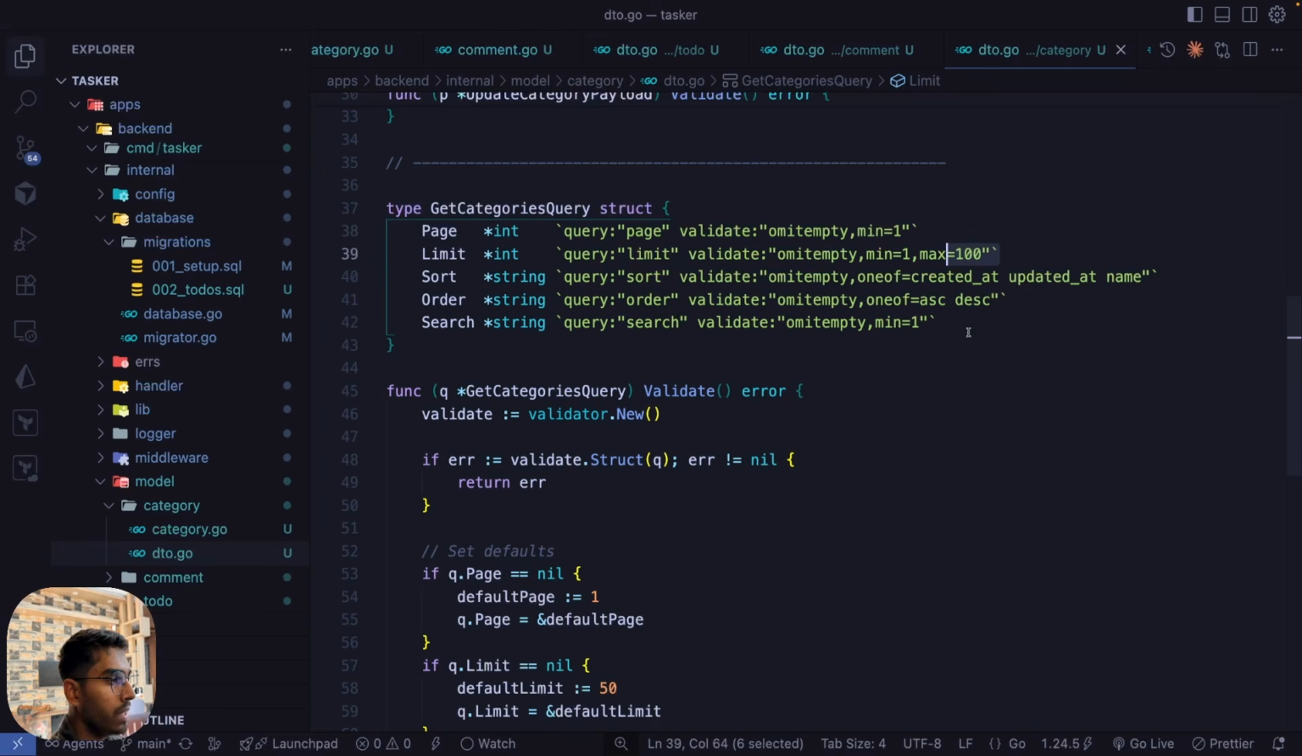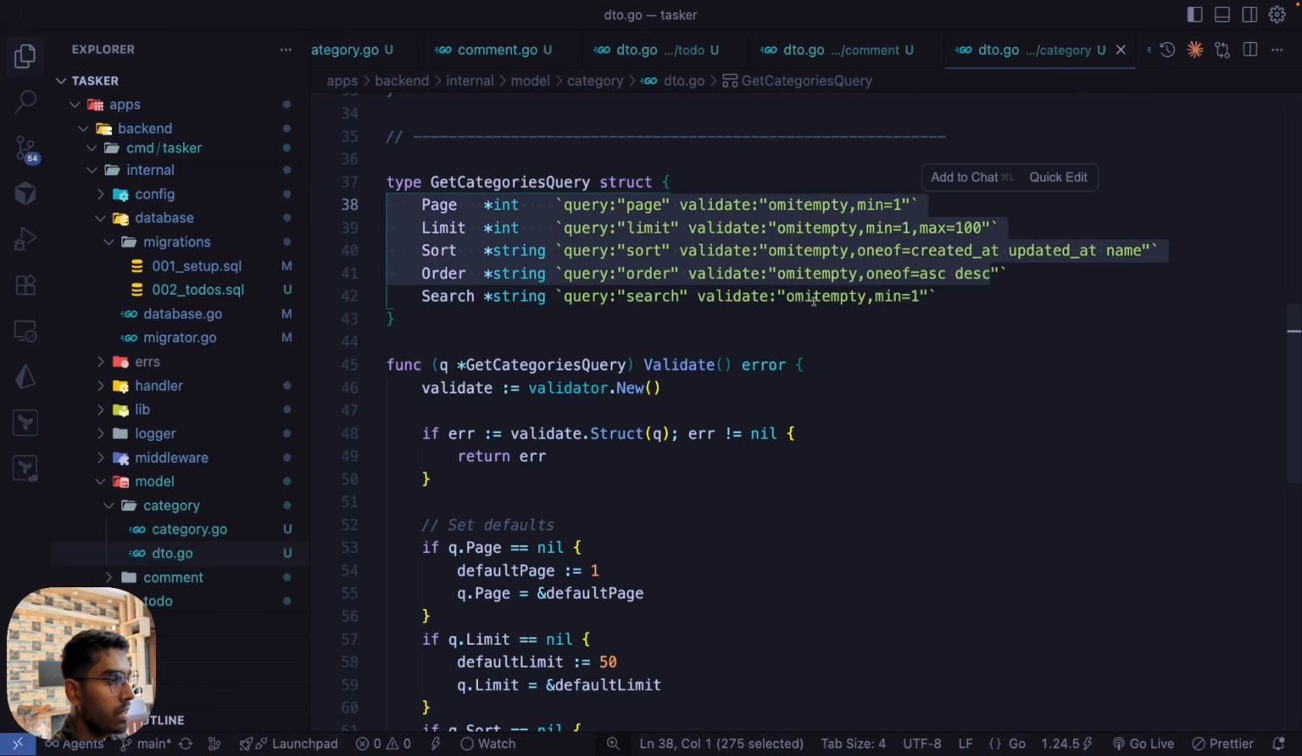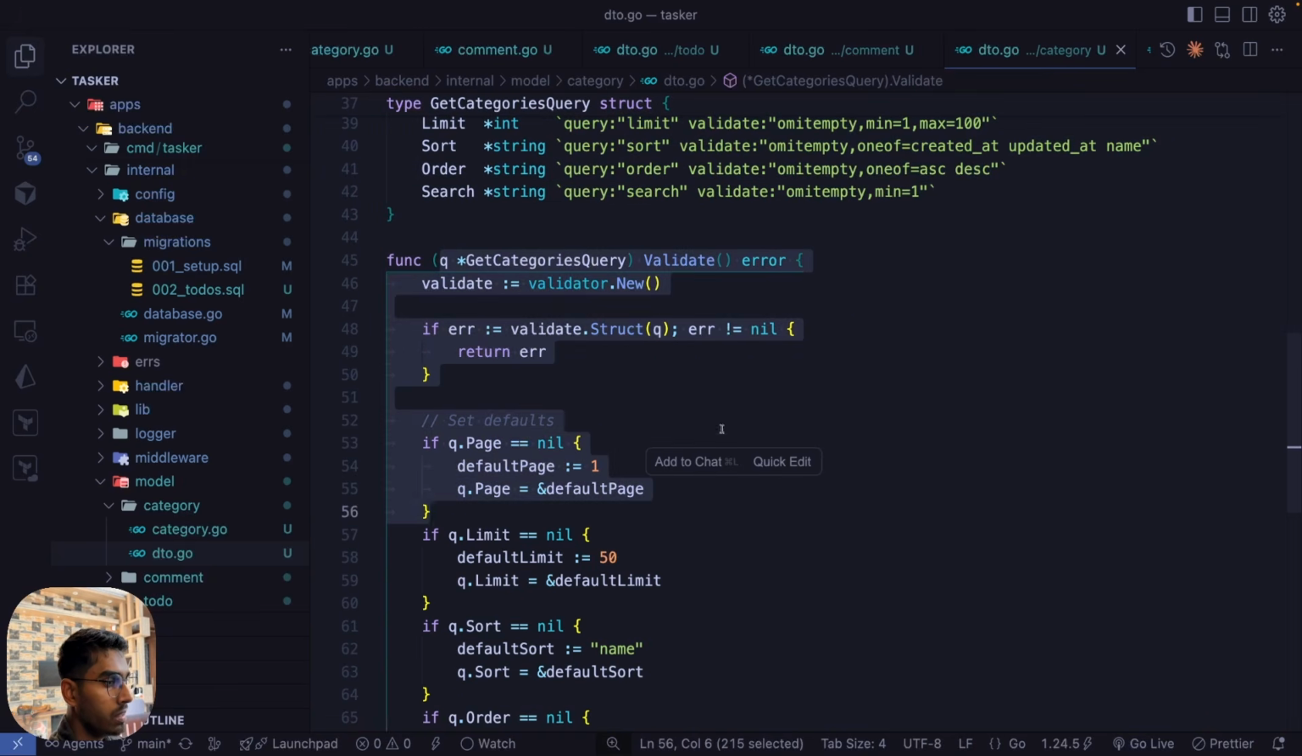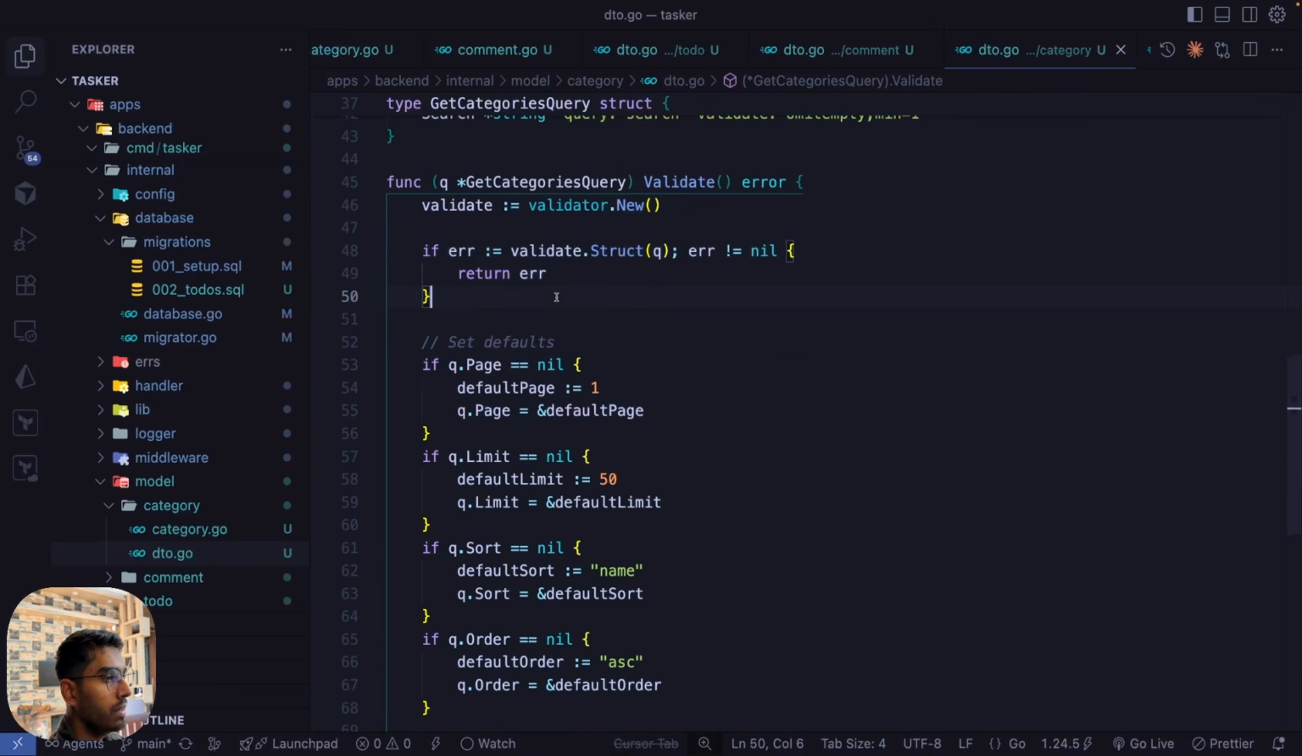Now coming back, we have a similar structure here. We're expecting page, limit, sort, order, and search. So if the user wants to search some categories, they can pass that search query, whatever the user has typed in this field, and depending on that, we'll return our results. Okay. Now this part is pretty clear. We have been covering it in every single DTO. Then comes the validation. Again, first we perform the validation. If we get some errors, we check if error is not nil, then we return the error at this point.